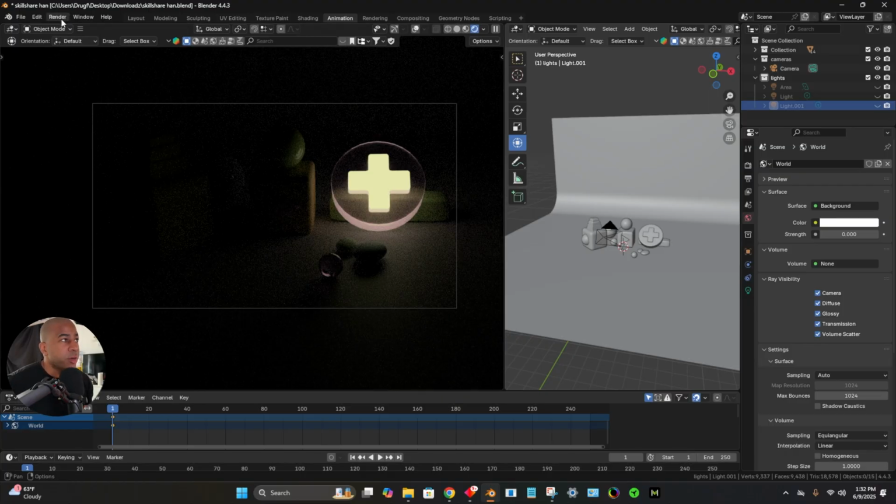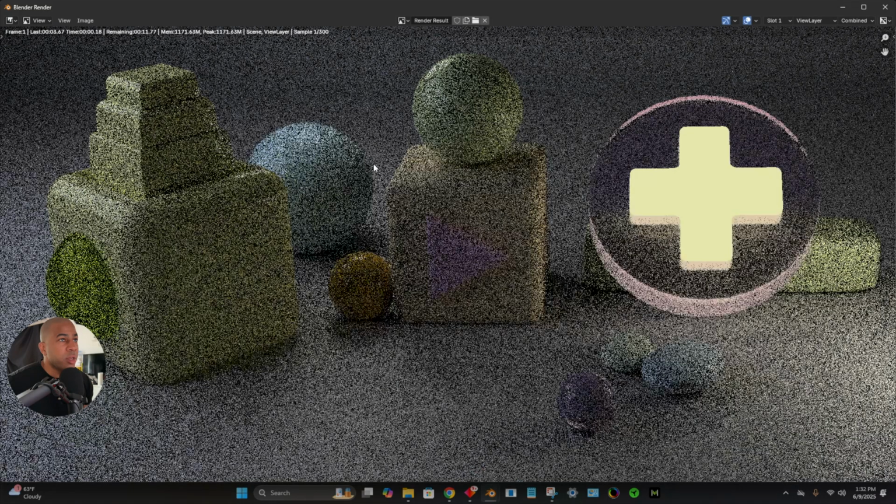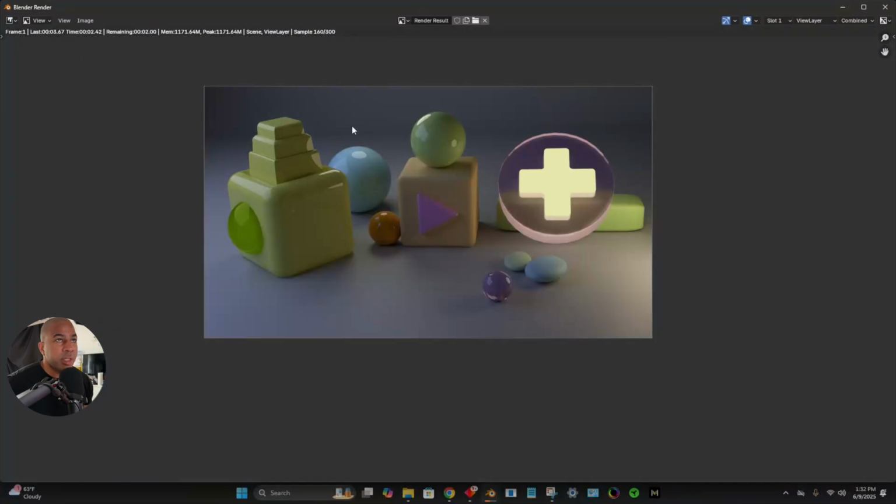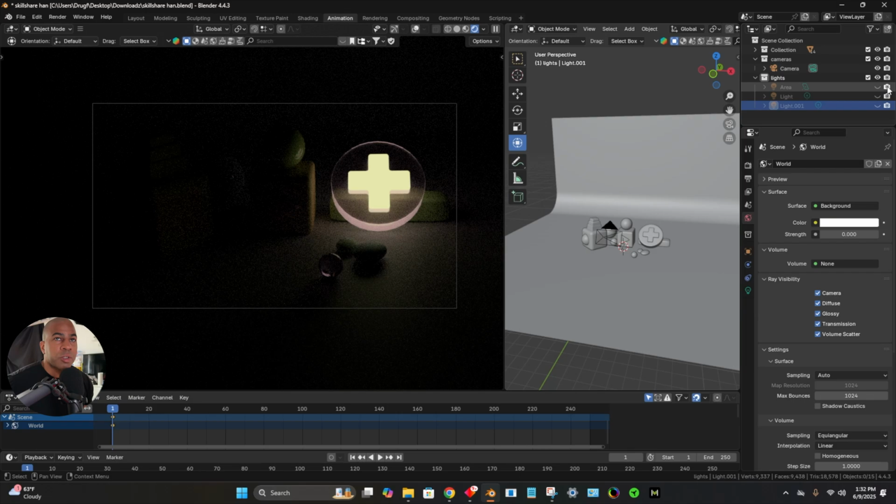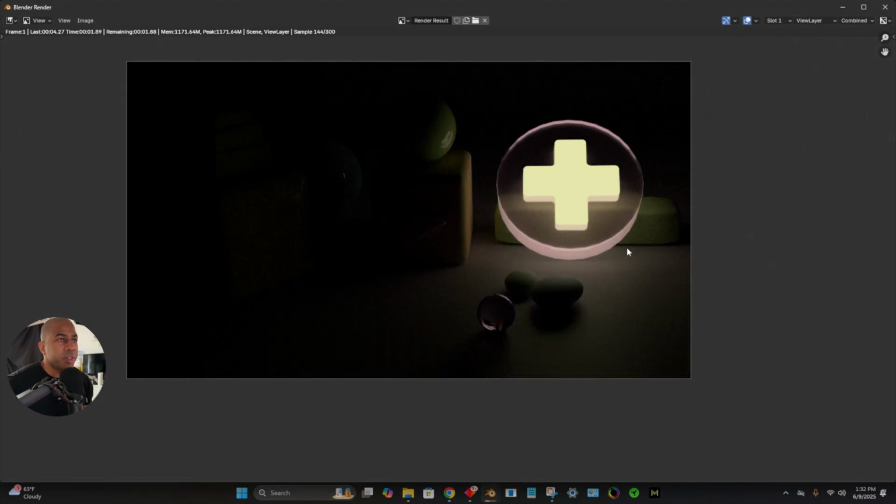If you render the image, you can still see the lights. The reason why you can still see the lights is because you also have to turn these render settings off. So if I turn these render settings off, you can render the image just the way it looks in the viewport.